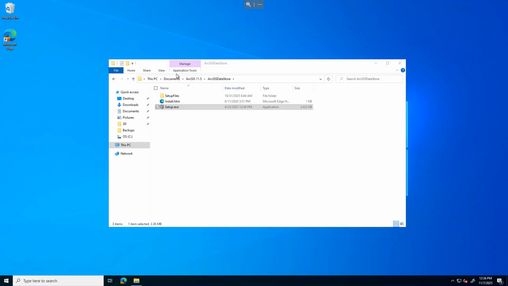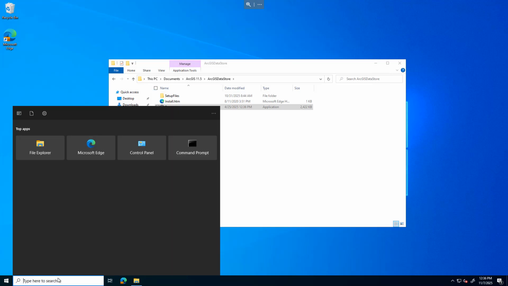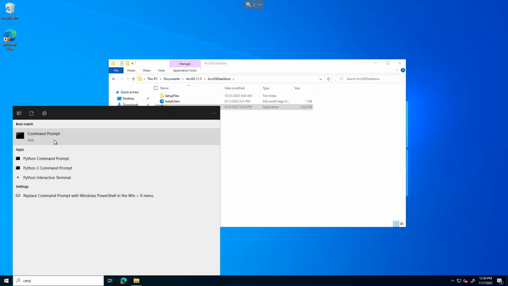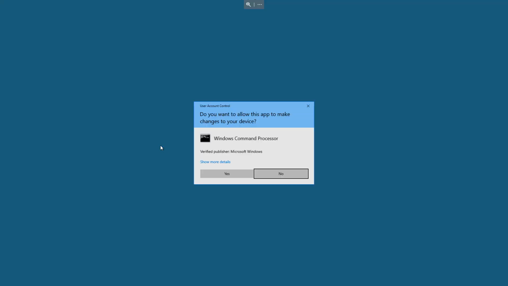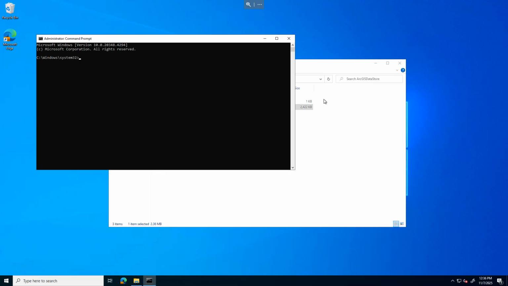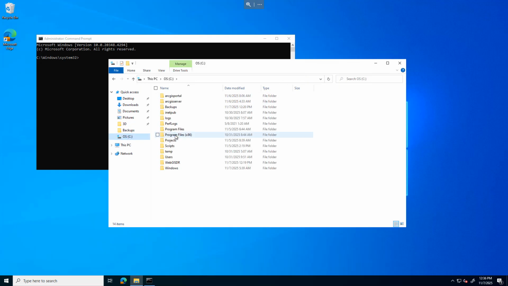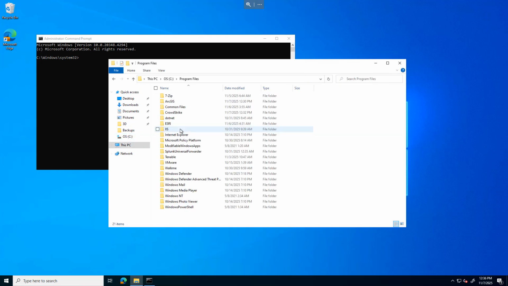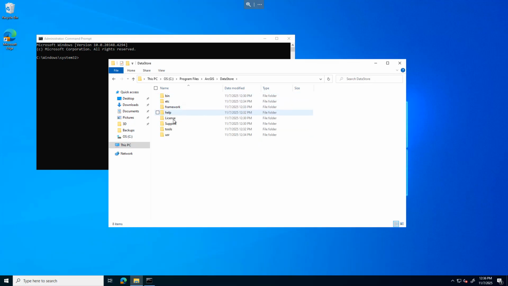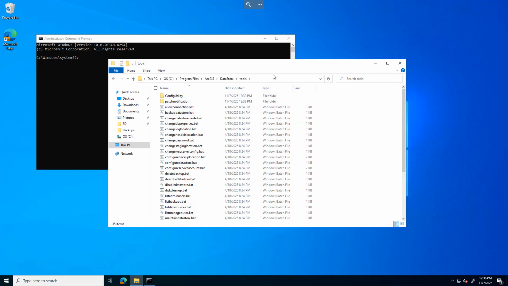What I want to do is actually open up a command prompt. So I want to open up a command prompt as an administrator. And I'm going to navigate to the tools that come with the ArcGIS Data Store application. So under my Program Files, ArcGIS Data Store tools, I'm going to do a cd command to this location.